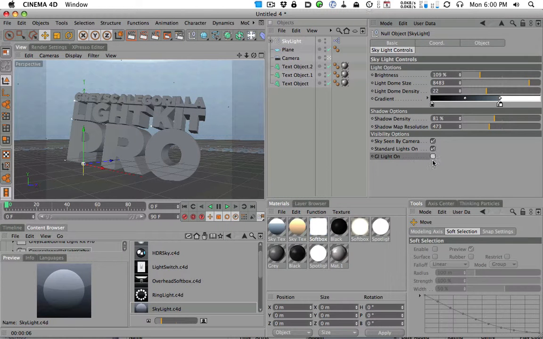And the GI light on is the same thing. If you want to shut off how bright it is when you're using this rig in global illumination, you could turn that off right here. So those are the settings for the SkyLight.